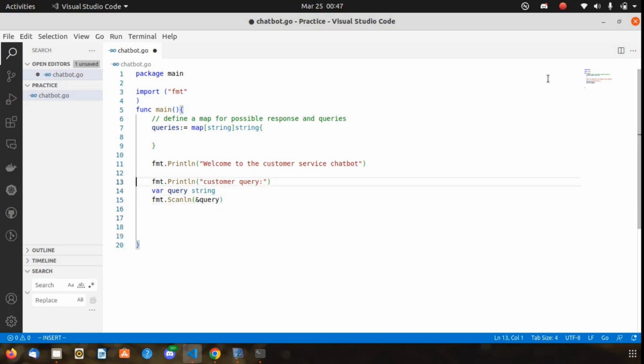We can just comment it out for understanding: this is input from the customer. Then what next? Next is that we want to compare the key value.